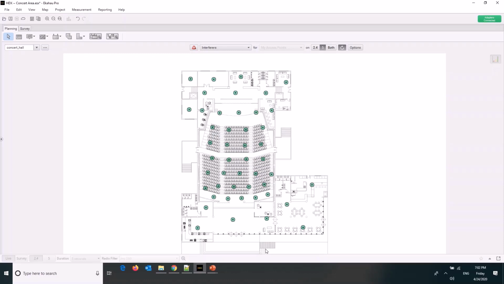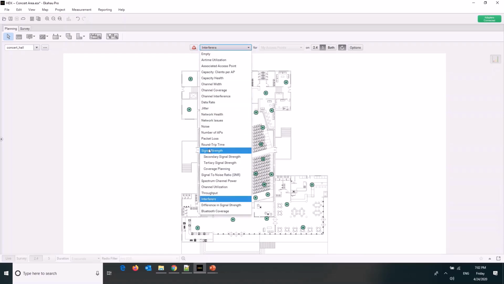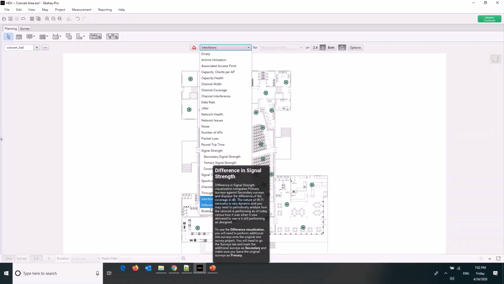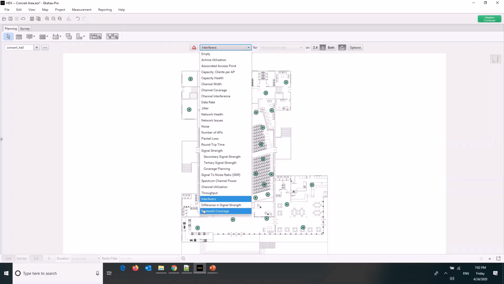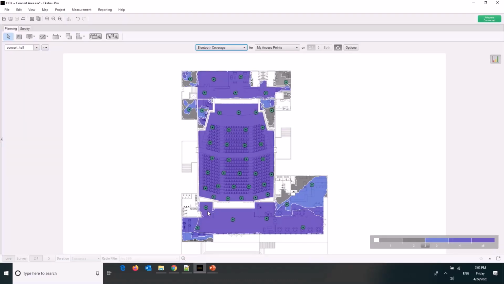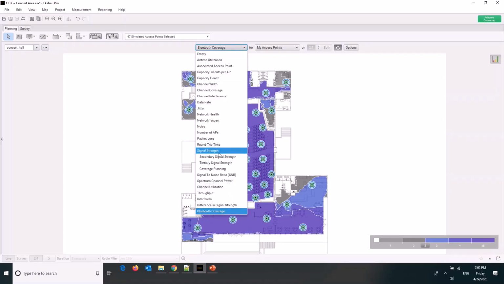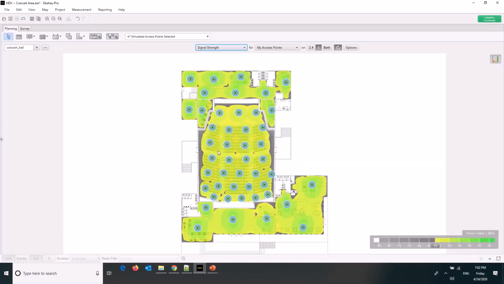Okay, so what else we need to check? Difference in signal strength. This requires actually on-site survey and two paths where you can differentiate between them. Bluetooth, we will discuss this maybe in later videos when we check BLEs. And that's it. Actually, that's all I have for now.